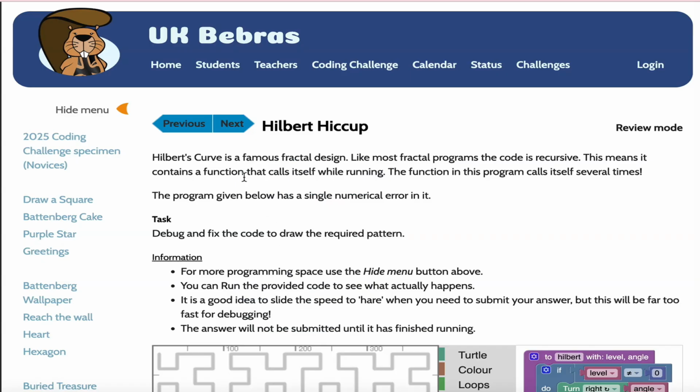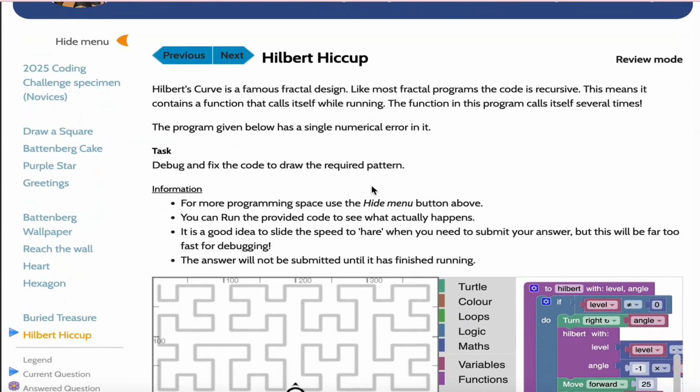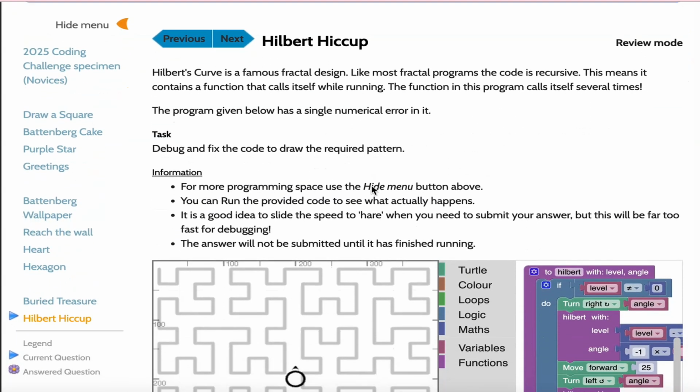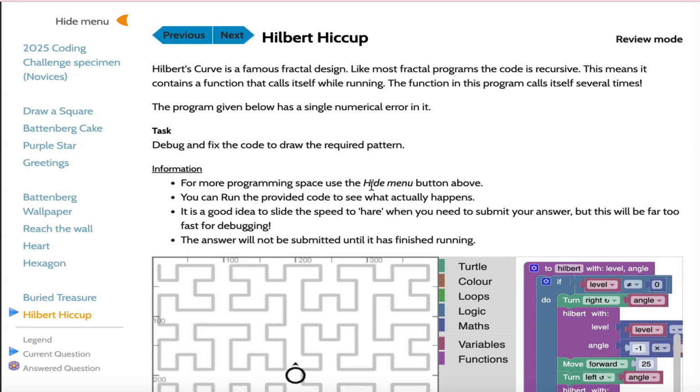Hilbert's curve is a famous fractal design. Like most fractal programs, the code is recursive. This means it contains a function that calls itself while running. The function in this program calls itself several times. The program given below has a single numerical error in it. The task is to debug and fix the code to draw the required pattern.